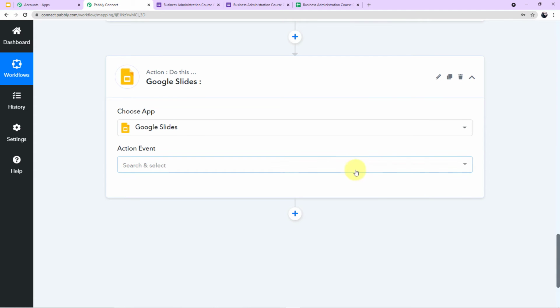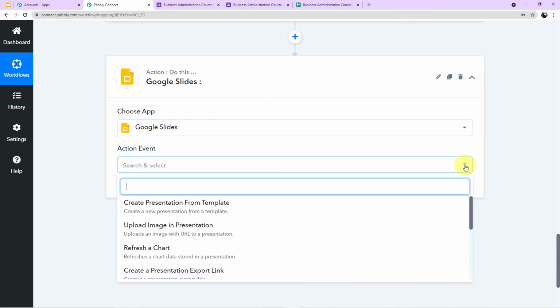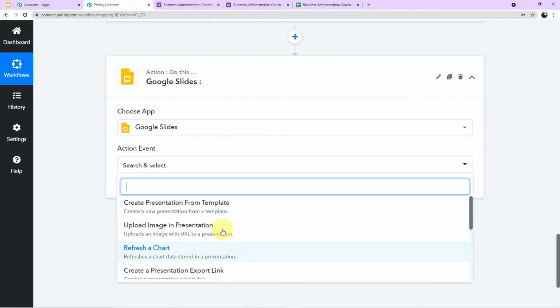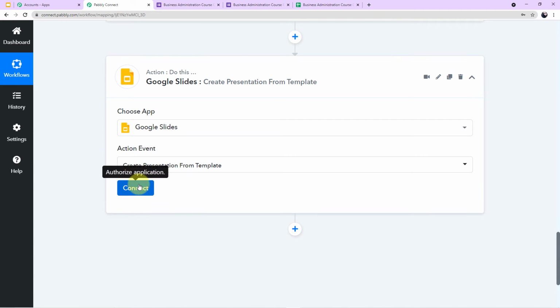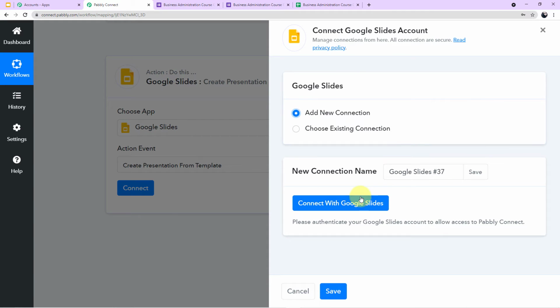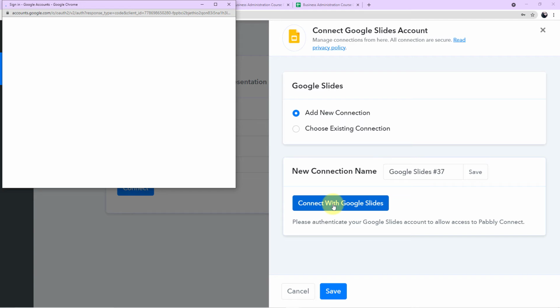And now a new field of action event has emerged in front of me. I'll click this arrow, and I can see the various action events in the scroll down. Now I want to choose this particular action event, create presentation from template. I'll choose this, and now I'll click on connect. A mini window will emerge in front of you asking for two options, add new connection and choose existing connection. I'll click on add new connection, and now I'll click on connect with Google Slides.